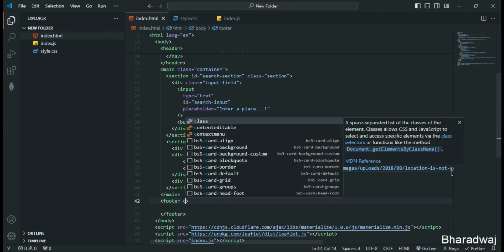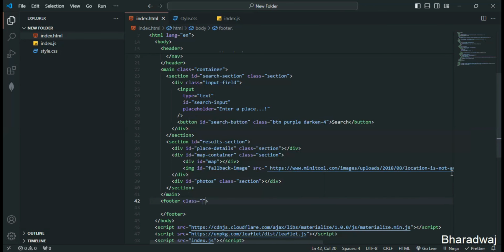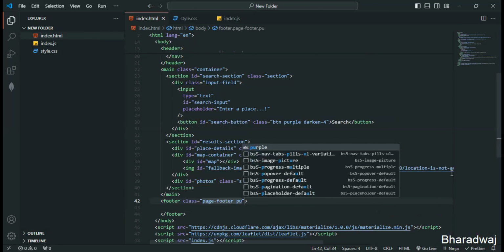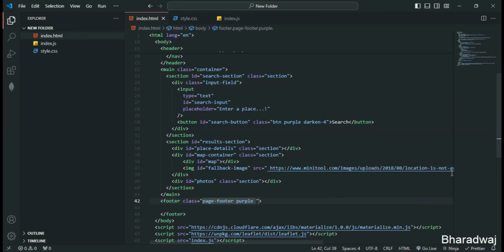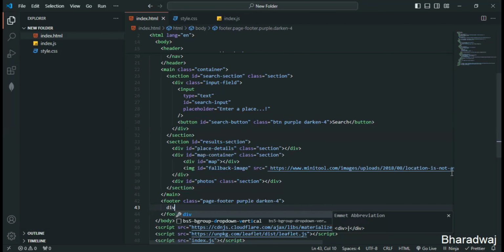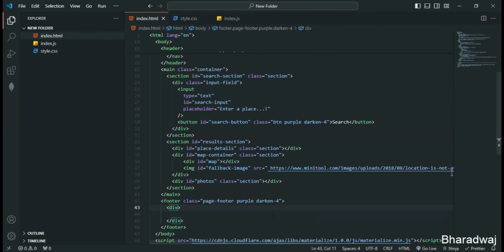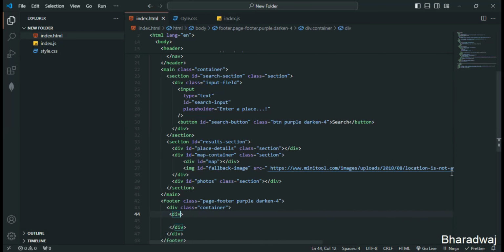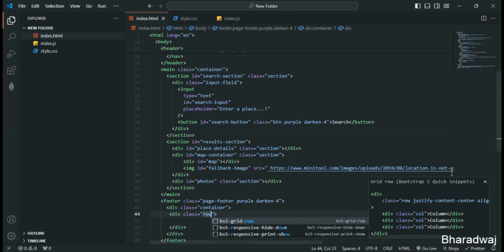Within this footer, let's design this footer using Materialize CSS first. So I'll just give class of page footer, purple, darken font. So within this footer, I'll just make use of the div, and for the div, I'll just give class of name container, right? So this is one thing. Also within the container, let's make use of one more div and give class of row.